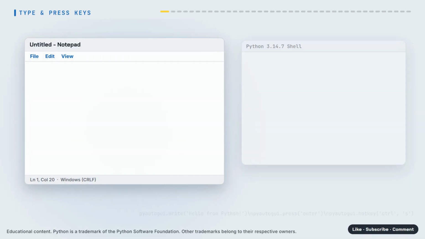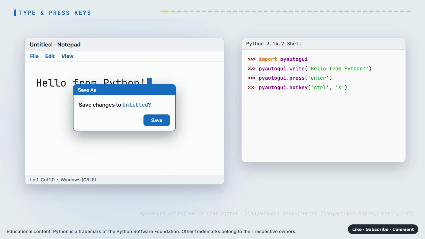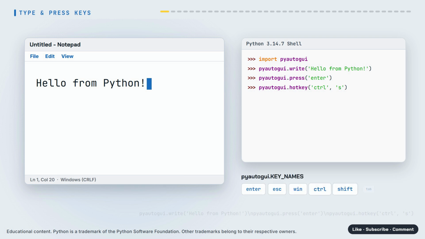Now the keyboard. Bring up Notepad and focus the text area. pyautogui.write, "Hello from Python." Every character types itself. Press enter and it drops a new line. Hotkey Ctrl+S and the save dialog appears. Key names are simple strings: enter, s, win, control, shift, tab, function keys, even command on macOS. You are typing with code now.